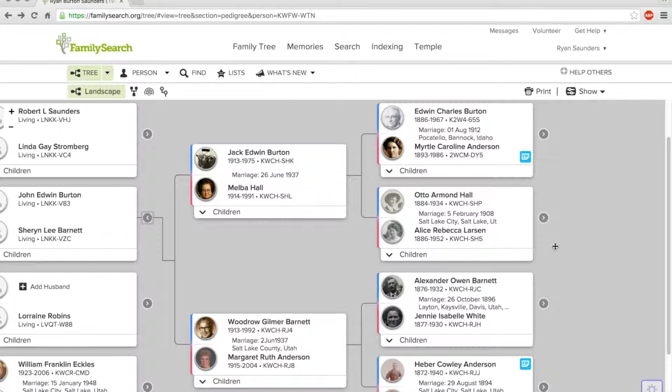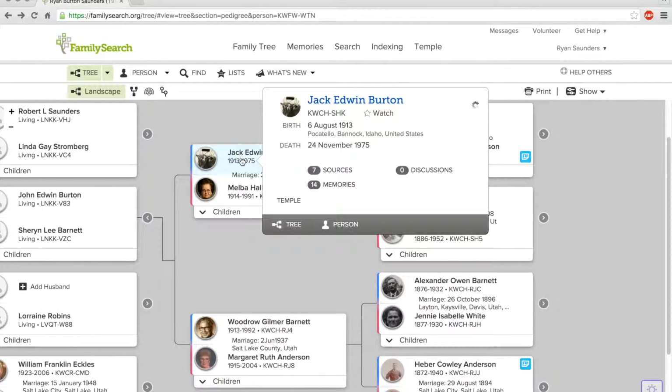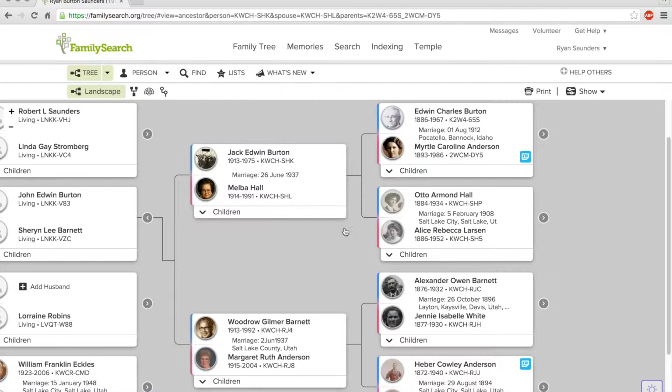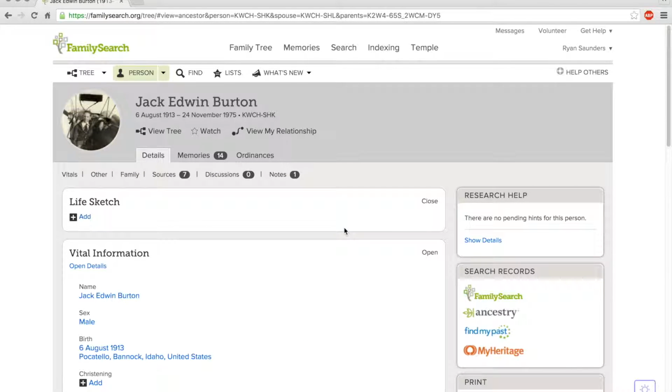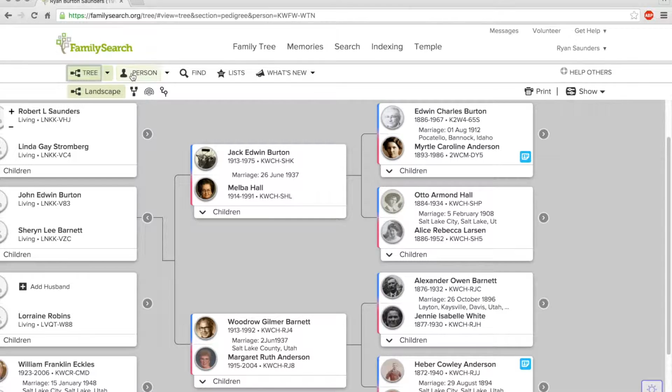Let's talk a bit about individual persons. Clicking on a person's name opens up a person card. From the person card, you can click on Person to navigate to that ancestor's person page. I'll talk more about the person page in a later video, but note that you can switch between the person page and the tree view pages without losing track of your pedigree expansion.